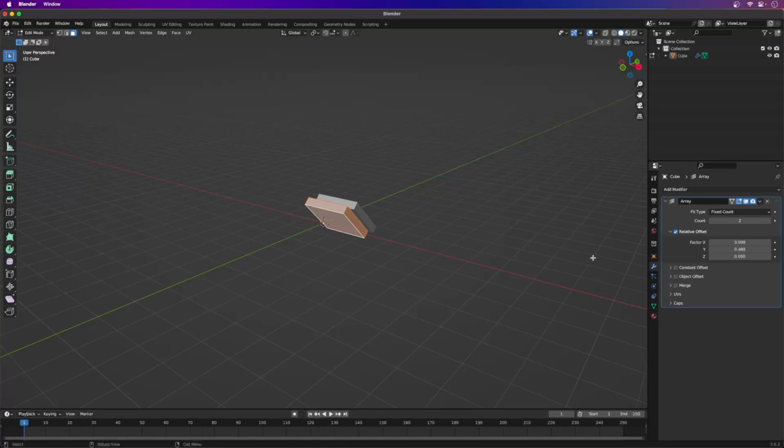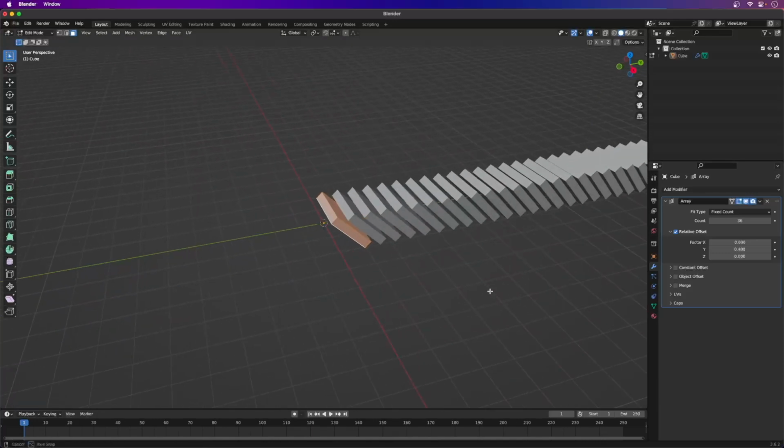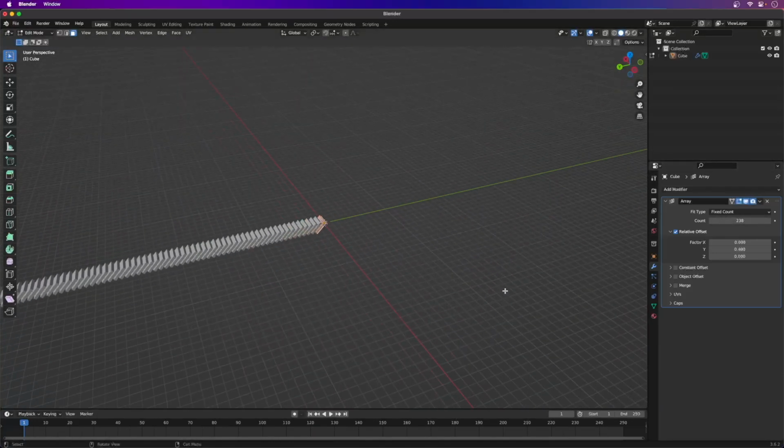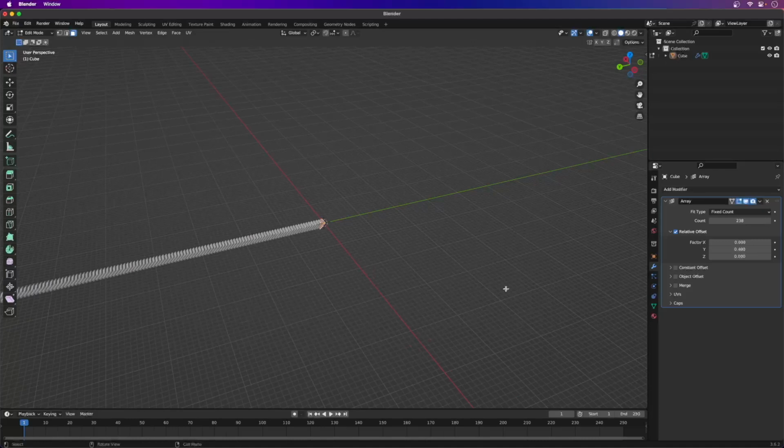Now that's just 2, so how do we make it more? See, count. Now if you just increase that, that'll make more or less. So it's 36 right now, so there's 36 duplicates. Okay, so now that looks like dominoes falling. Now you know how to make the domino falling look. I'm just going to move on to the next modifier.